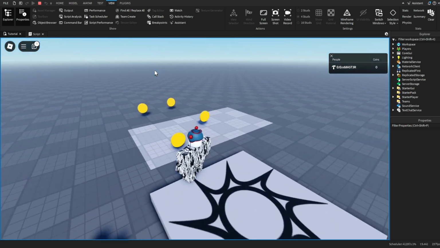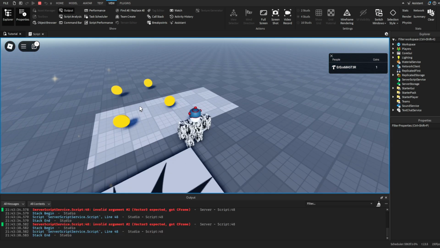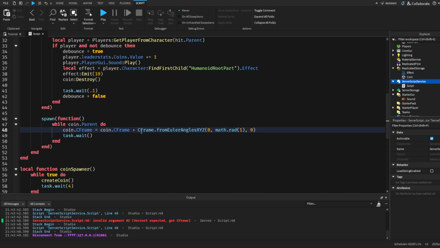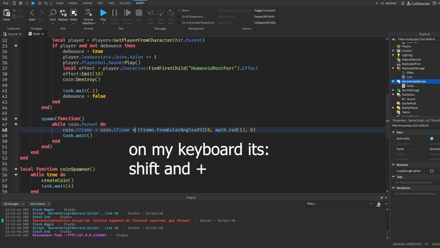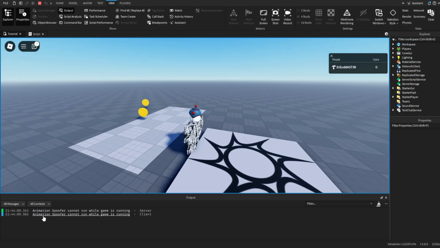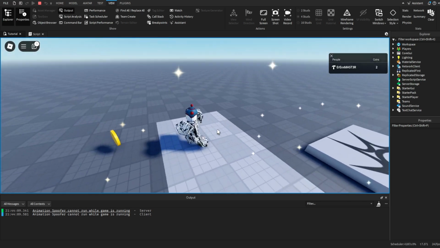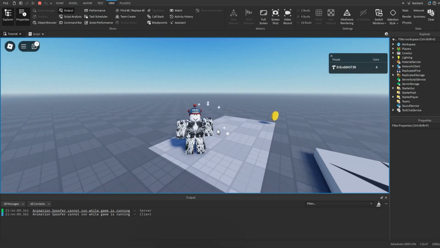Okay, so the coins aren't spinning, but we can pick them up. And let's see in the output. Okay, so seems we have an error, so let's go fix that. Okay, so I figured out what the error was. So instead of this plus, we need to put this little star here, so these will basically multiply. So let's test it now. Okay, so that seemed to fix it. There are no errors right now, and we can just pick up the coins, and we'll hear the sound and also see the effect. So that's it from this video.